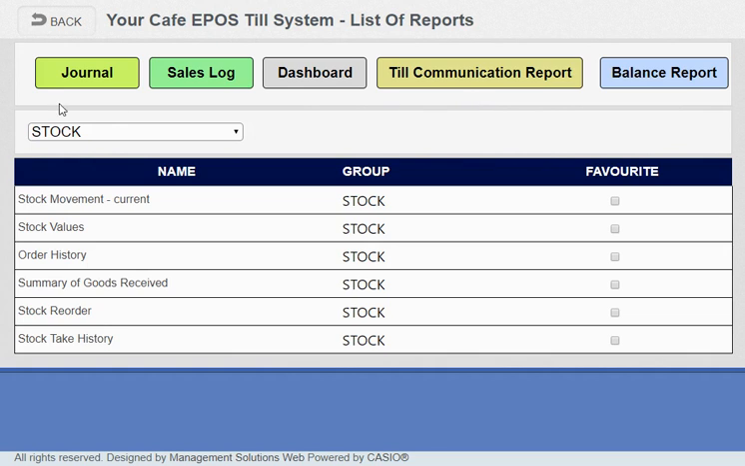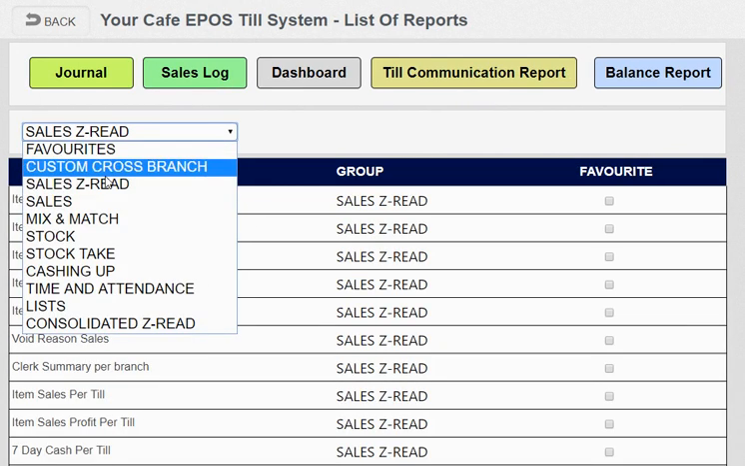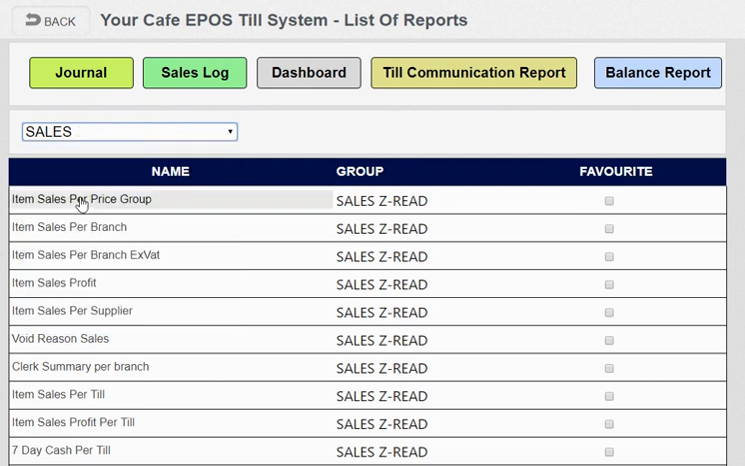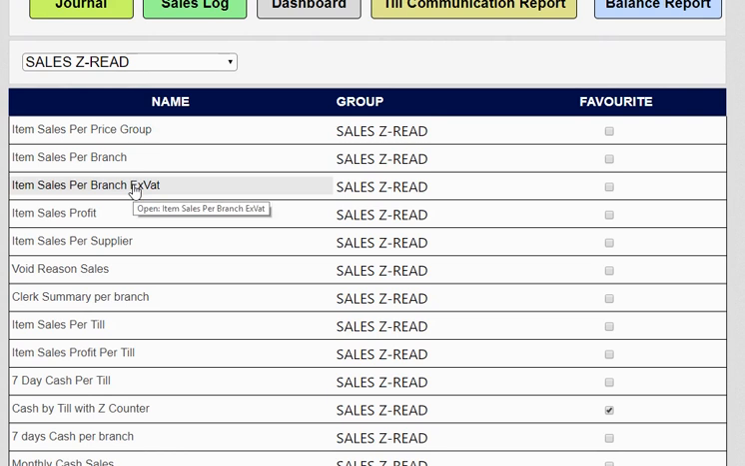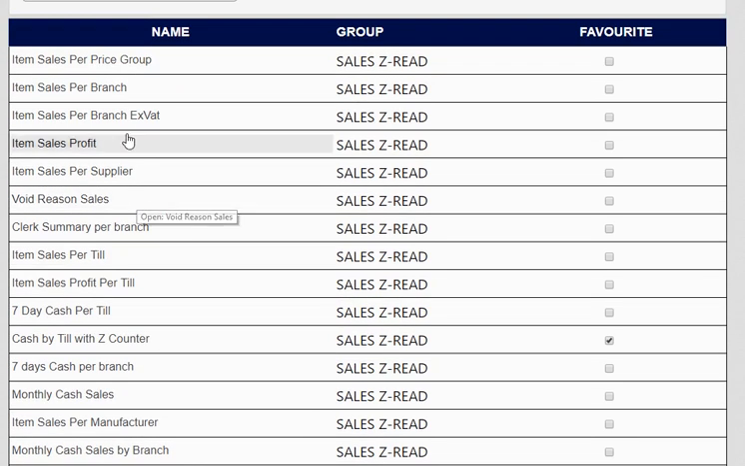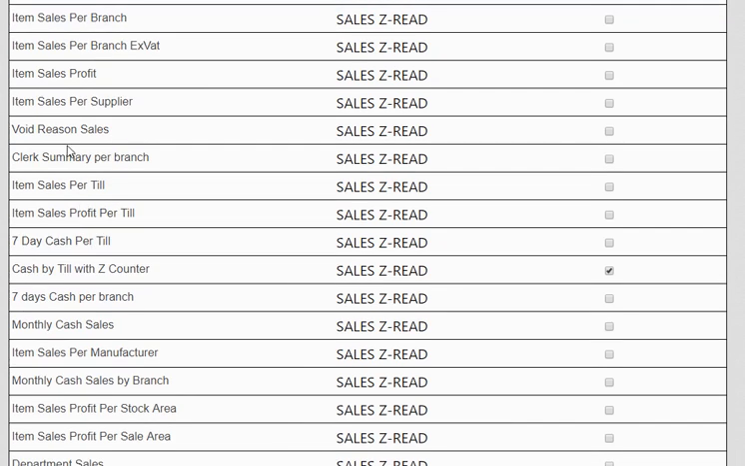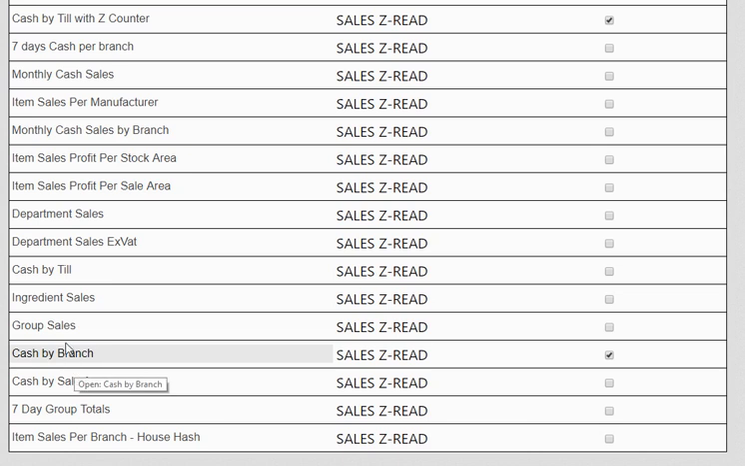Reports, this is where you're going to run your core reports. The main reports are sales Z-read and sales. If I go to sales Z-read, which is anything after a Z, you look back historically, and you can see reports such as item sales per branch, void reasons, clerk summary per branch. But basically the main financial report is cash by branch here.